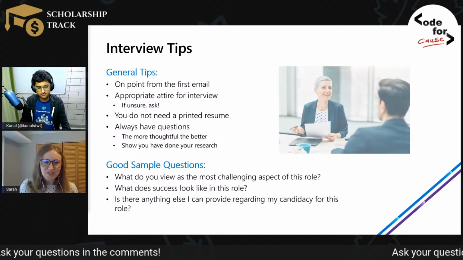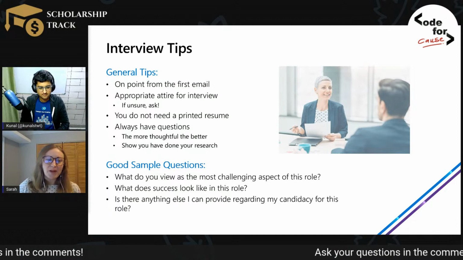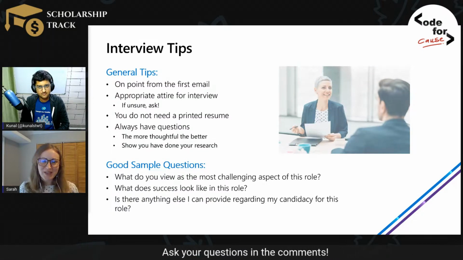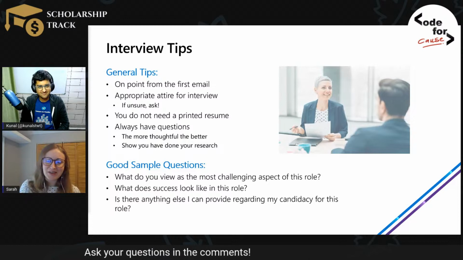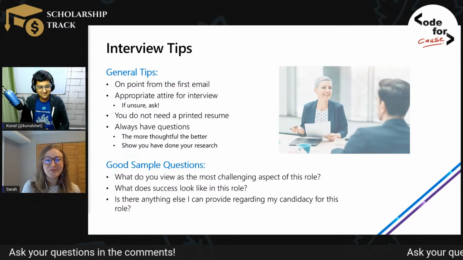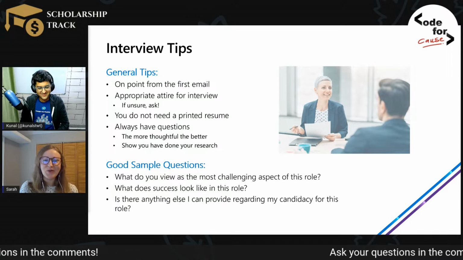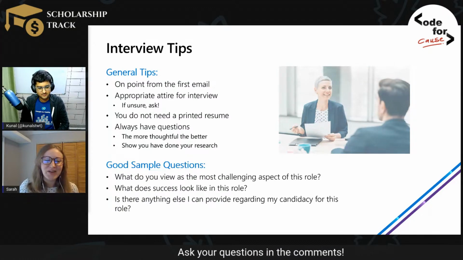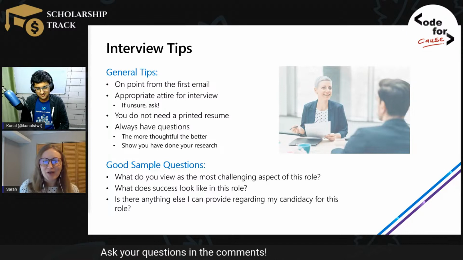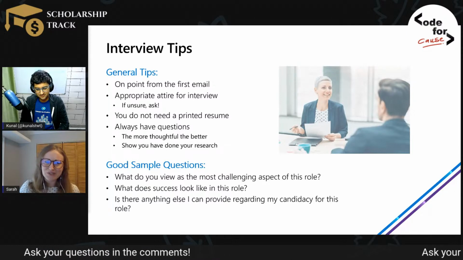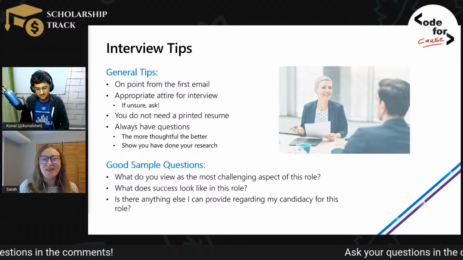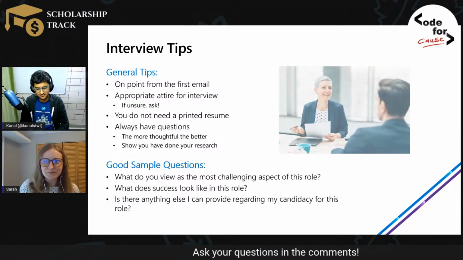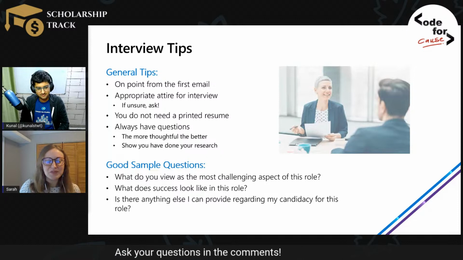I know that's kind of transitioning. But I'm talking about the difference between flip-flops, board shorts, and a tank top versus a full suit and tie. I mean, I've seen it all. I've seen the whole spectrum of crazy attire stories. So I never got mad at a candidate for asking, gosh, what should I wear? What's the dress code? We would rather have you ask than show up in something that is either uncomfortable for you or for us.